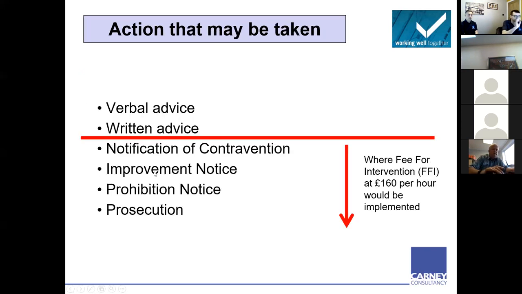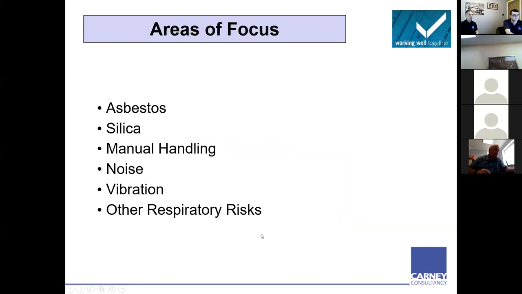So again, verbal advice, written advice. Remember, fee for intervention, £160 an hour, would be implemented. So if there's a notice of contravention, improvement notice, prohibition notice, or potential prosecution, all are going to lead to fee for intervention, which is currently £160 an hour. And the main areas of focus, as we've discussed, asbestos, silica, manual handling, noise and vibration, and other respiratory risks.